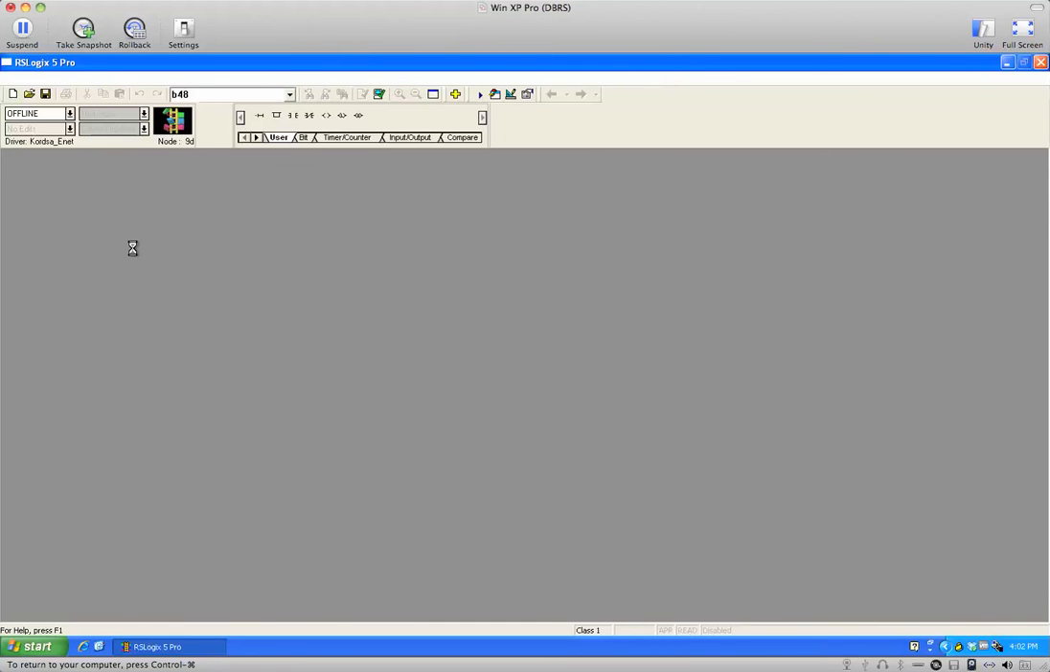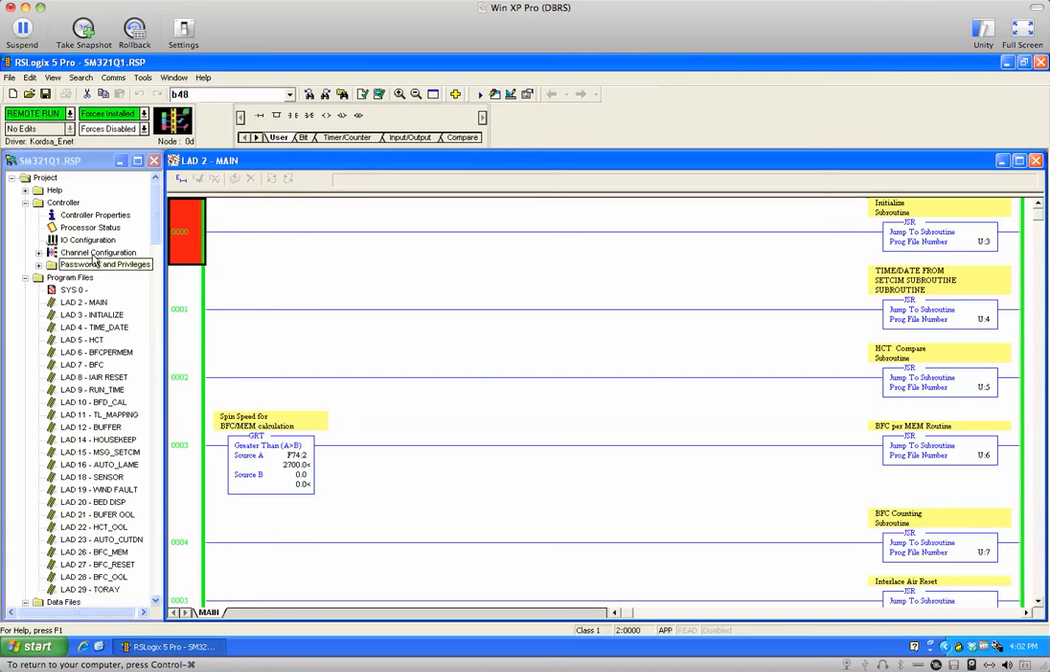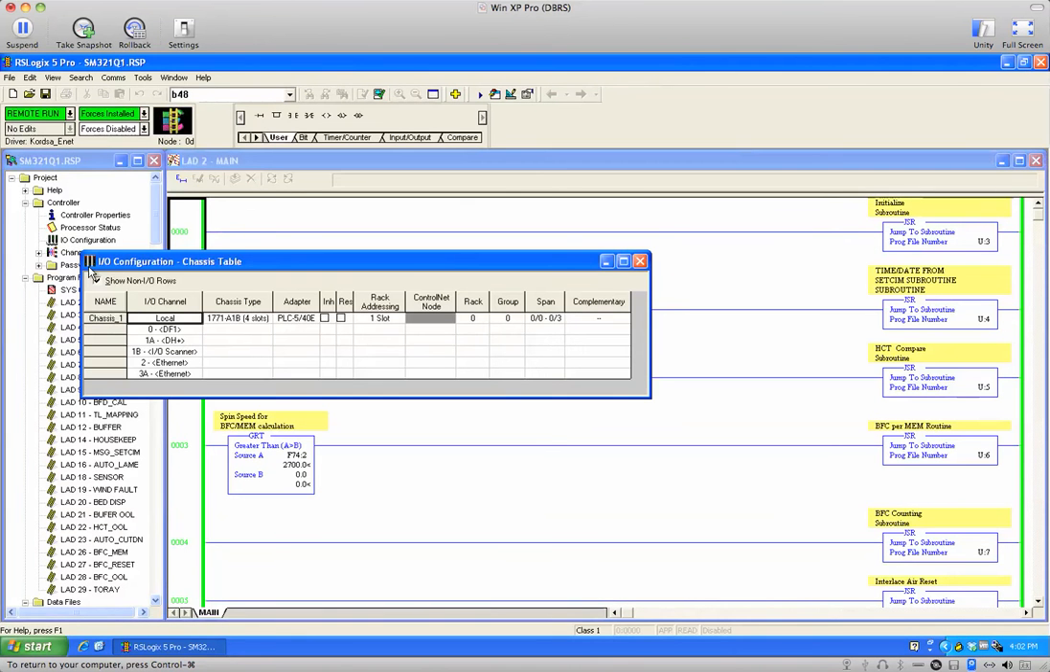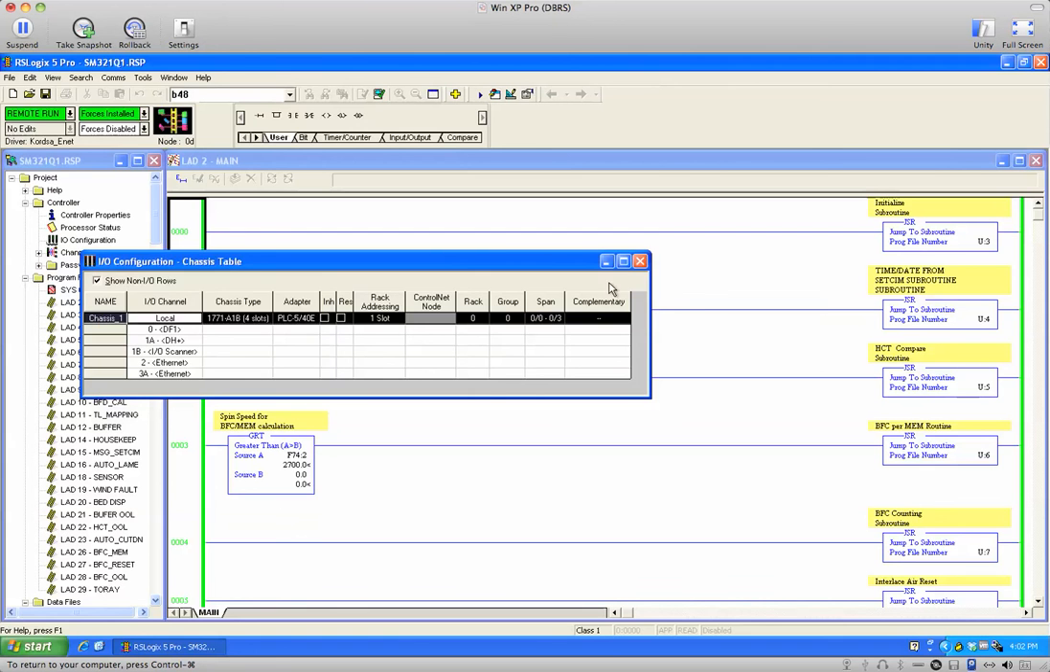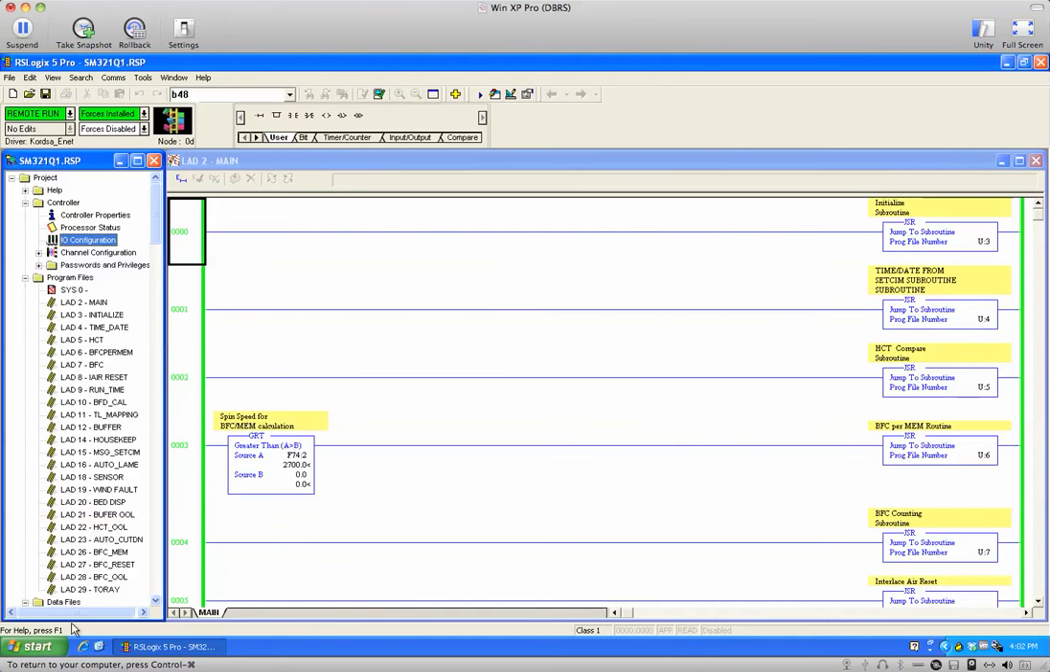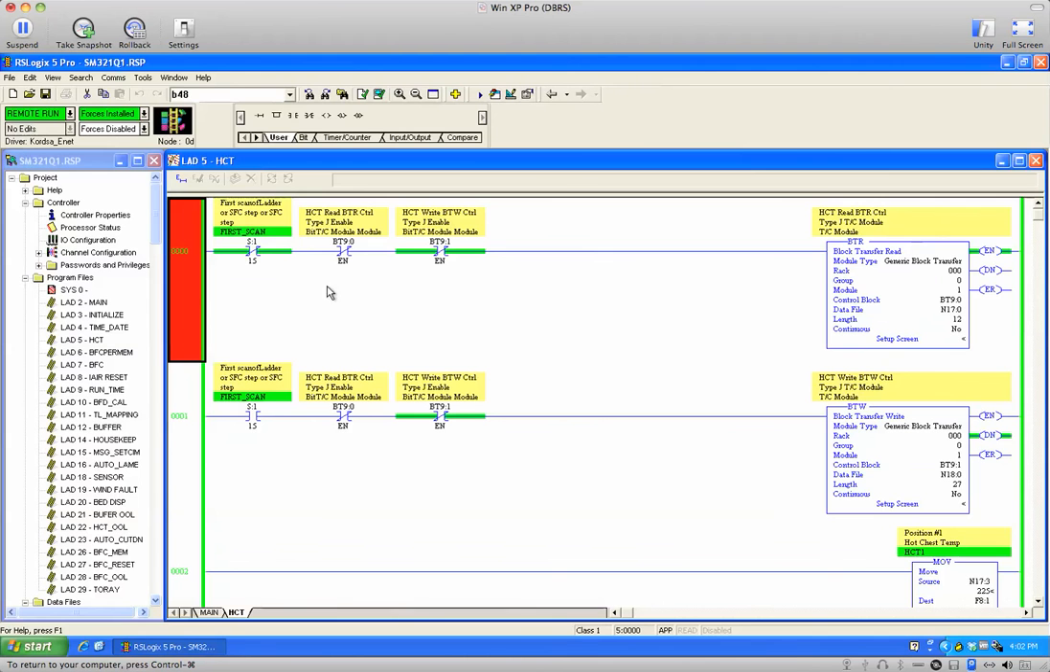Next we will look at the I/O configuration. I just want to show you that I/O configuration. This is chassis 0, the first chassis, the local chassis that we're looking at, and in slot 0 there's actually a thermocouple module, but this does not show any module there, so there's no way to see those settings. So let's go down here and look for that. That is a thermocouple module that we'll be configuring.